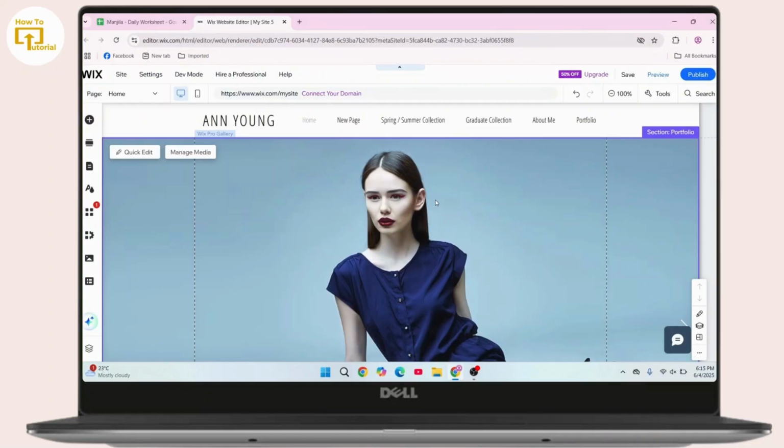And in this video, I will guide you on how you can add a downloadable file to your Wix website. So without further ado, let's get started.